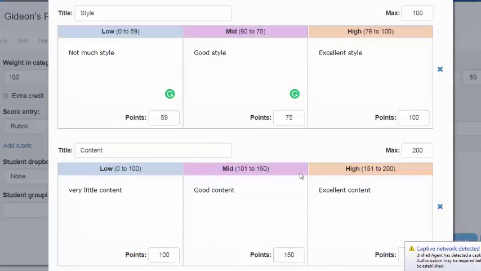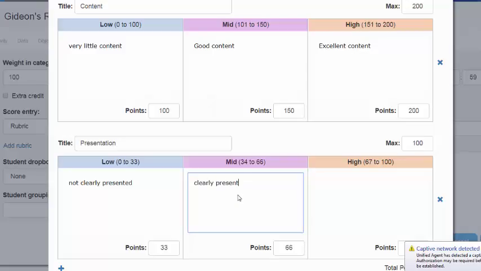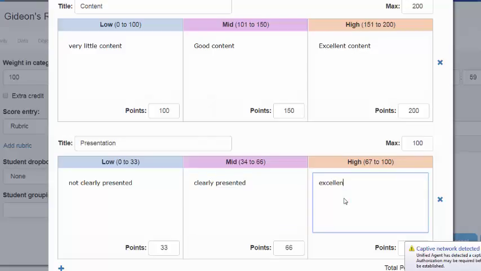Okay, I'm going to do one more here just for grins. So we have style, we have content, and then I'm going to say presentation, because this is going to be a presentation. Not clearly presented. Clearly presented. Excellent presentation.